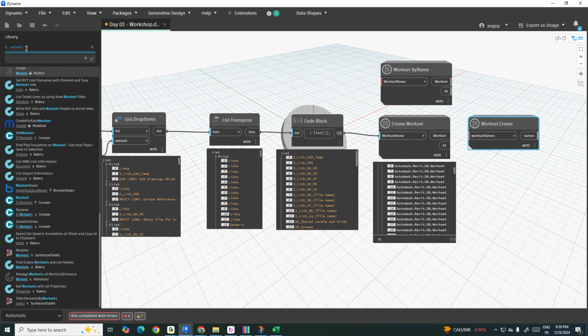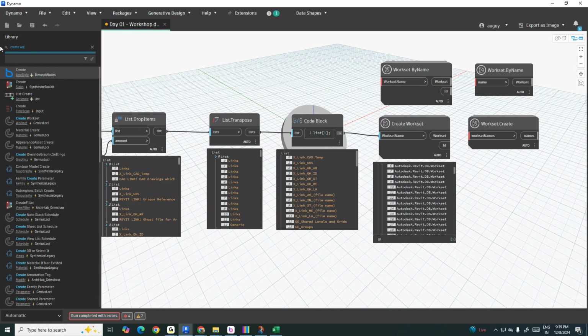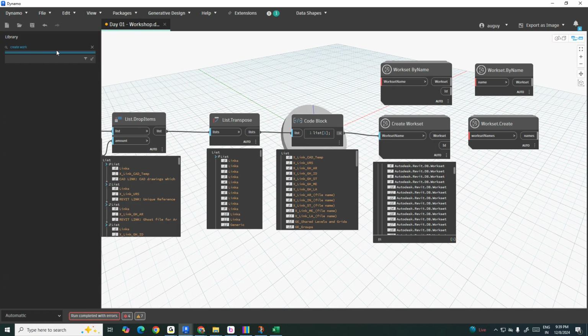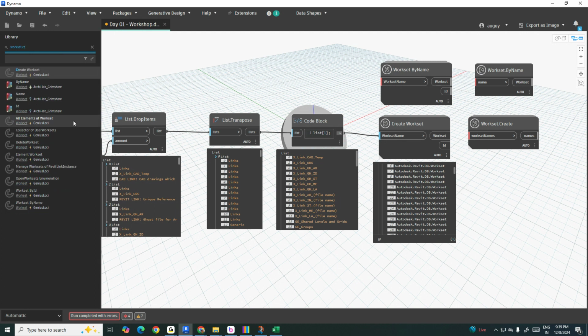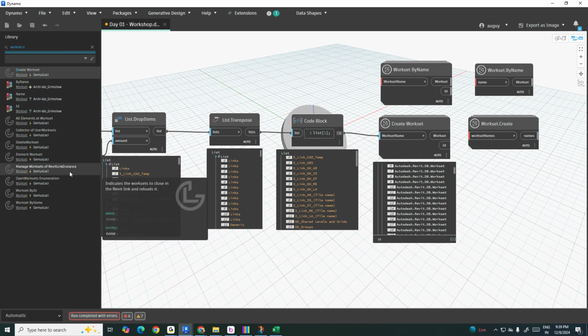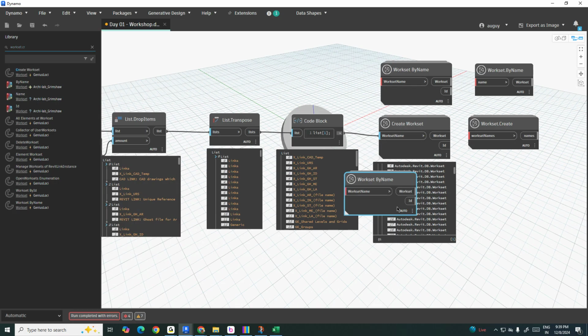Okay, workset create by name. There is one more workset by name. See, so create workset. Is this the same one? Workset by name? Yeah, it is the same.